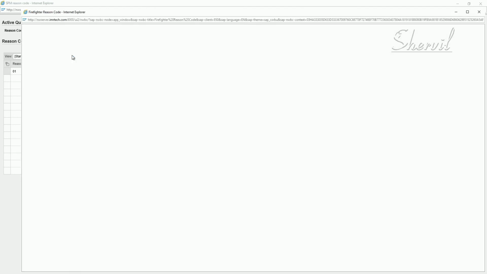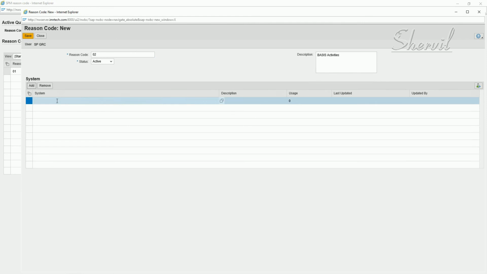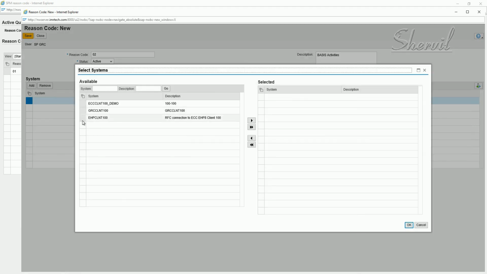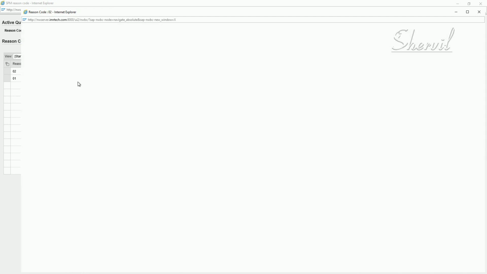So let's create a couple more. So let's say 02, let's say basis activities, right? And again, click on add to include the system for which this reason code is applicable. So if you have multiple plugin systems, you can include them here by adding the systems. Okay, close.